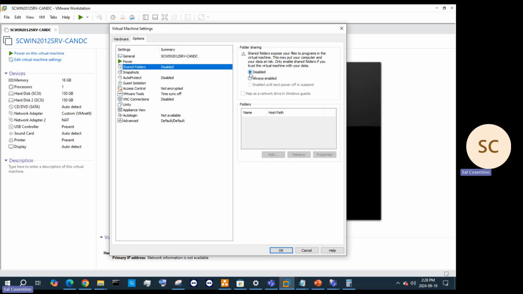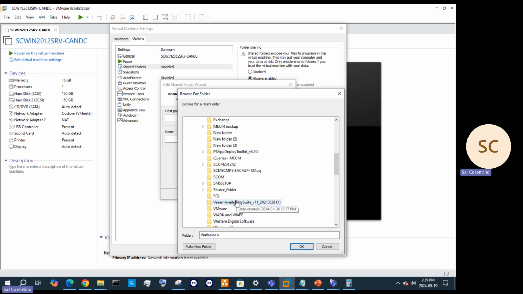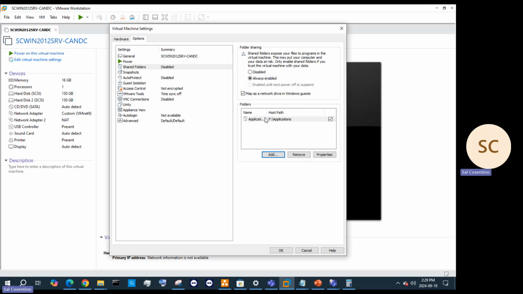I want to always enable it, and I want to map that in my C drive when I load the machine, and I want to add that application folder here. Let's just add that for now, the whole thing doesn't really matter. Then I'll enable that share, and whenever I'm done with it, I can disable it, or I can always enable it, which is always on. So each time I shut the machine off or log off for the day, it'll always be on. I won't have to reload it each time.